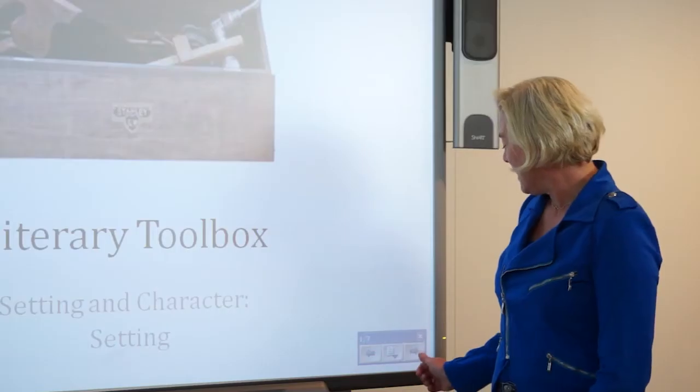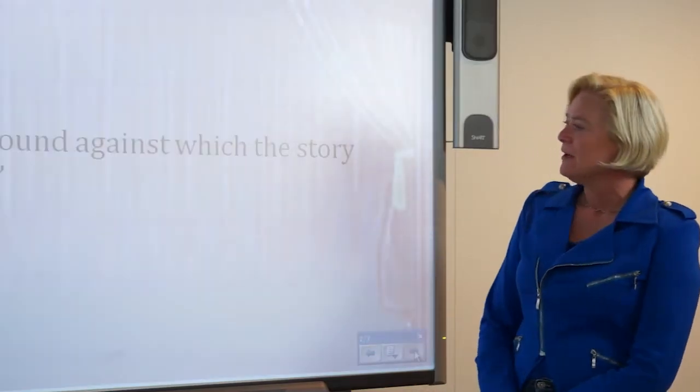Welcome back. For this unit, we will be looking at a number of things relating to setting and characterization, and things we can discover about texts by looking at them. Today, we'll talk mainly about setting first. On this slide, you will see one of the definitions of setting. The setting is the background against which the story takes place.